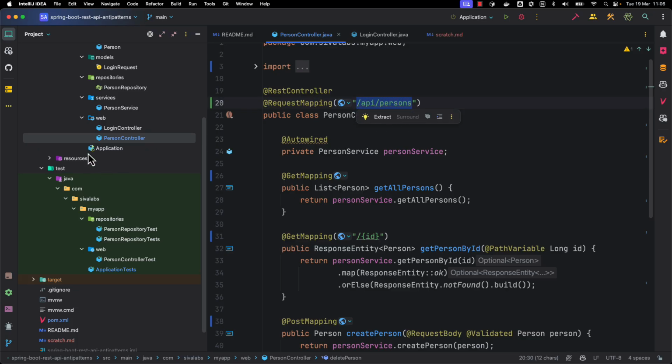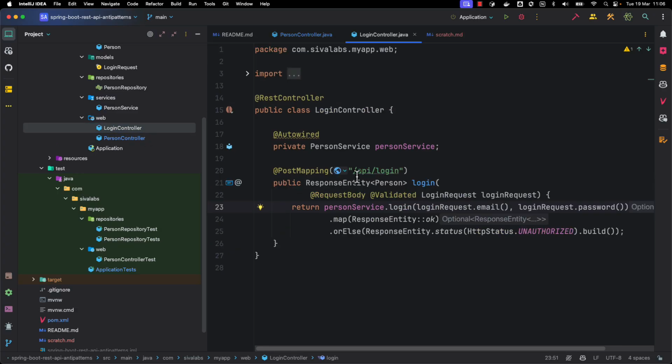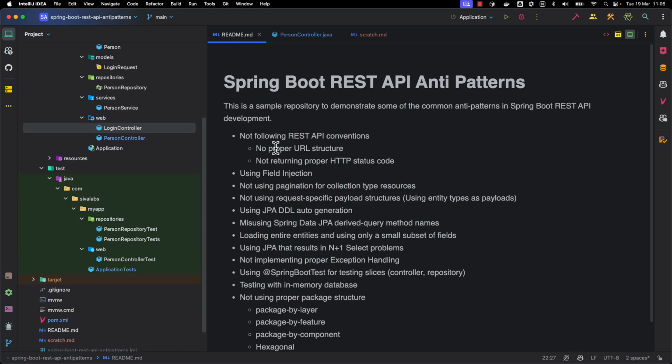Okay, let us see, in the login controller it has /API/login. It looks fine. Okay, cool. Now going back to our readme, here I can see no proper URL structure. This is taken care of. Next, not returning proper HTTP status code.